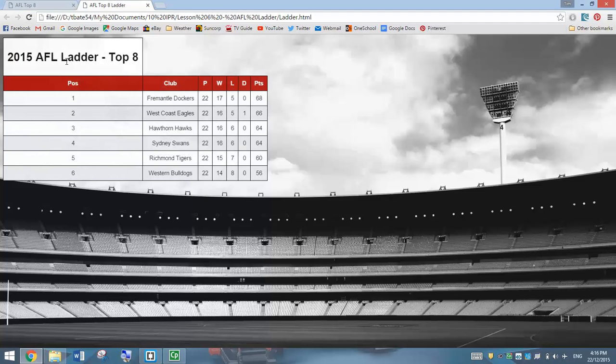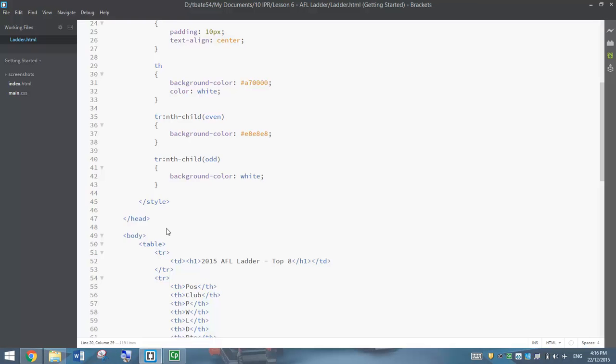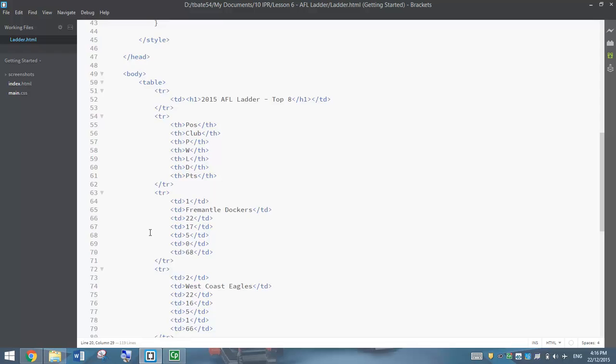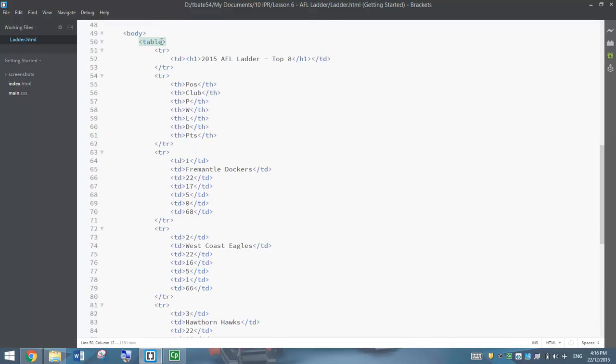Okay, I've got to do this top row, which I'll do shortly. So let's go back and we'll do a bit more editing on this table down in the body section. Alright, so in the body section, let's find our table tag. Scroll down. Inside the body, straight below it, we've got table.